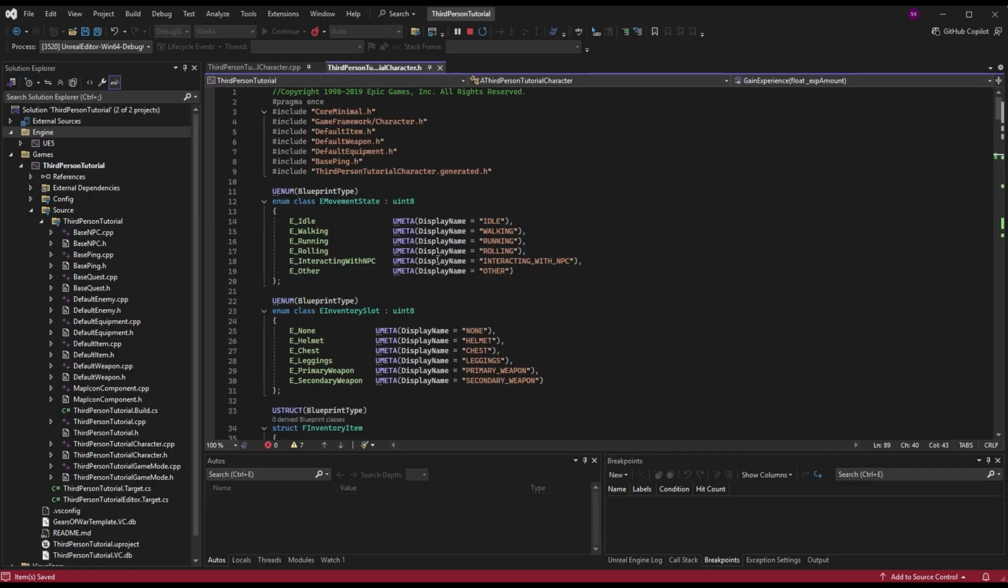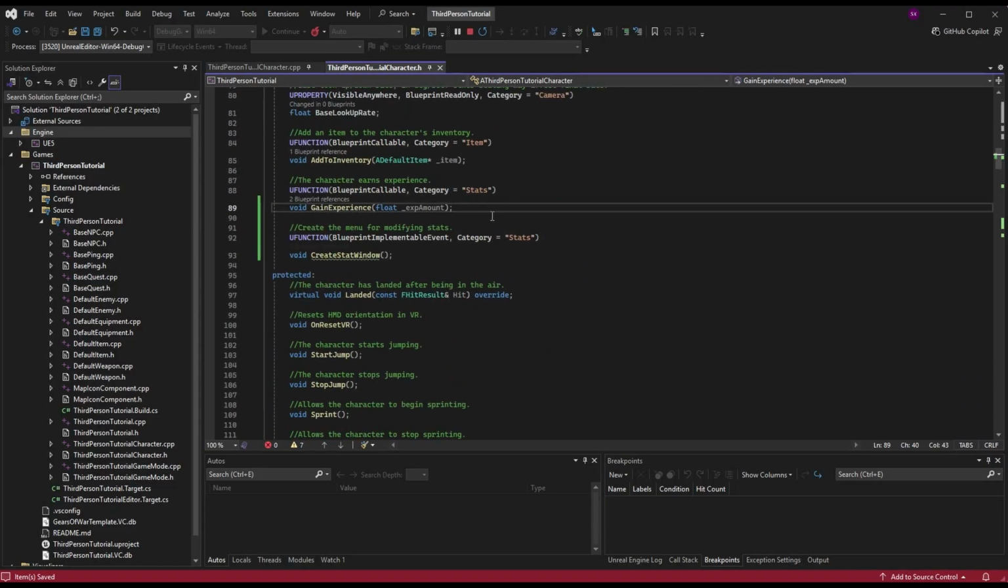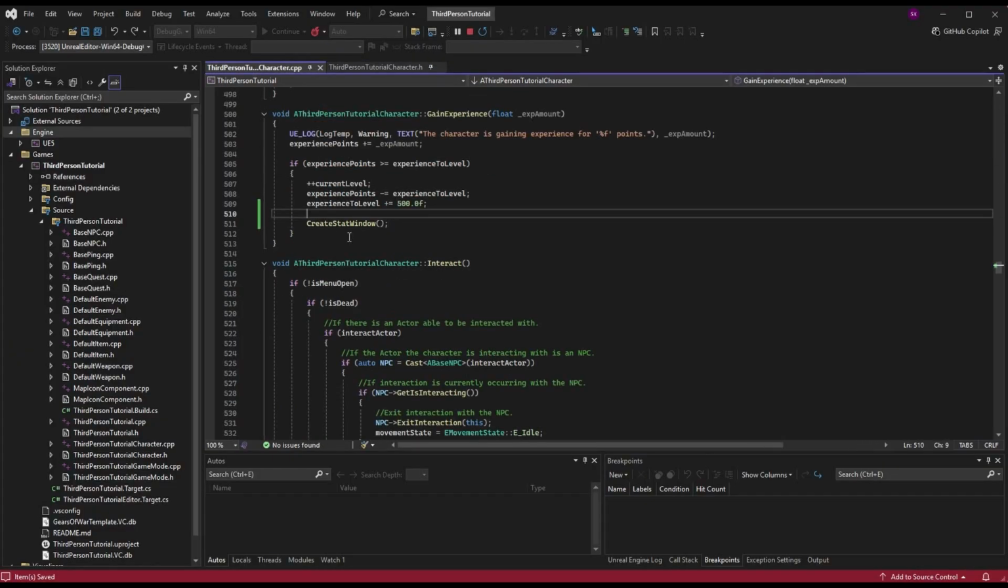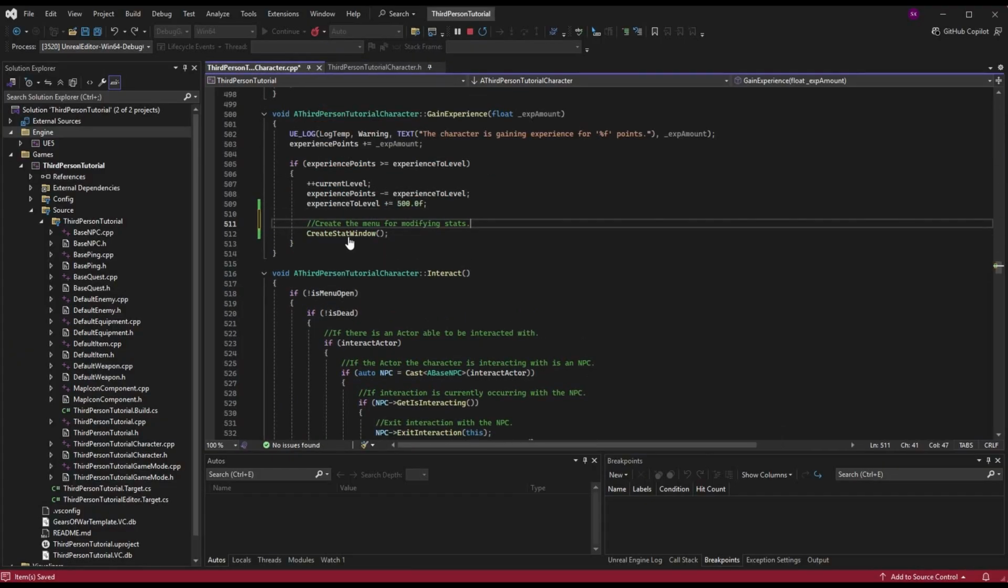And I'll just take my comment from this function here and paste it. So create the menu for modifying stats. This is a blueprint implementable event, which means we don't have to fill out the function body in the CPP file. Instead, we fill out the body for this function in blueprints.